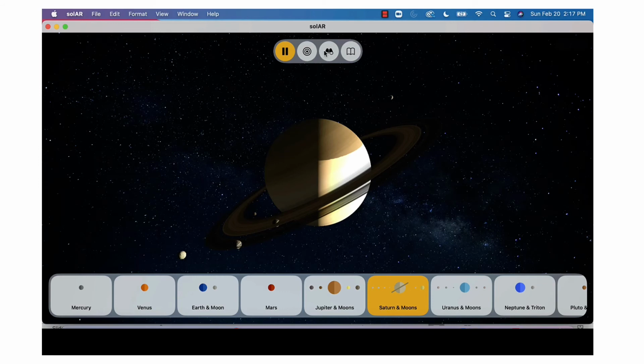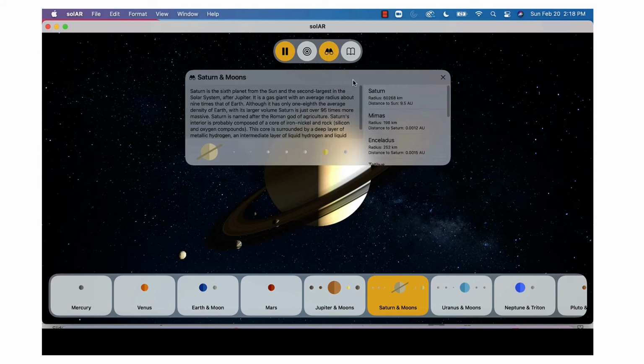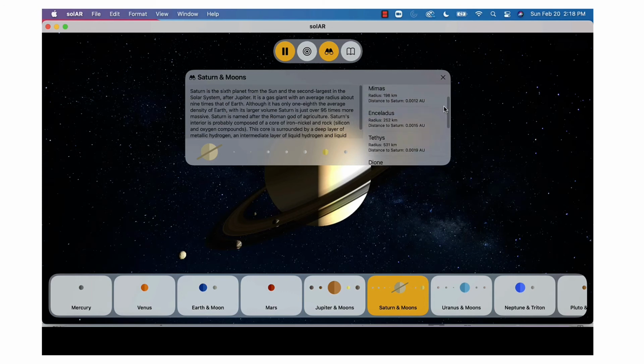If I want to learn more about Saturn and its moons, I'm going to click on the spyglasses. It brings up the text box, which is going to give us some more information about Saturn and its moons, letting us know that Saturn is the 6th planet from the Sun and the 2nd largest in the solar system. Again, it's going to give us the radius and the distance to the Sun. And for the moons, it's going to give us the radius and the distance to the planet. You can see it's listed all of the moons here.